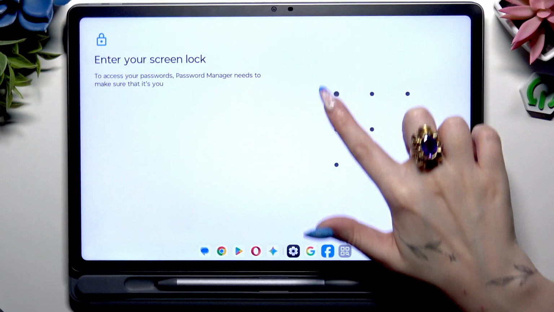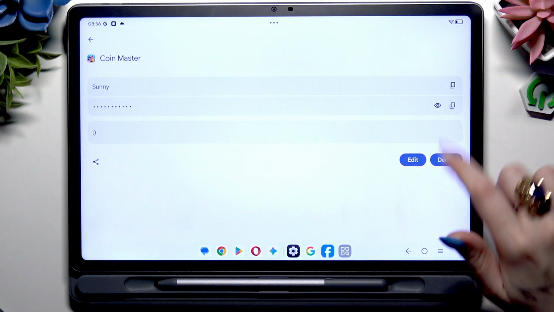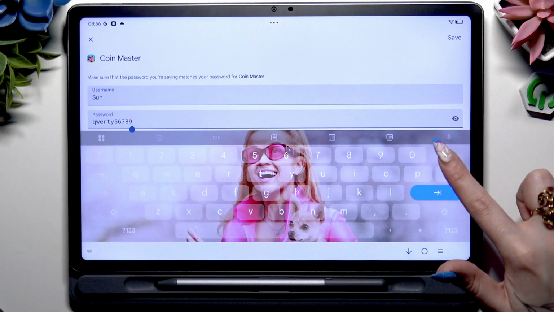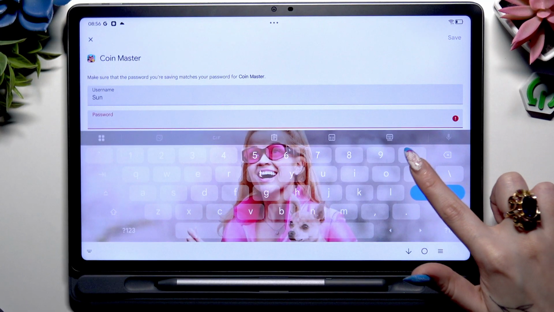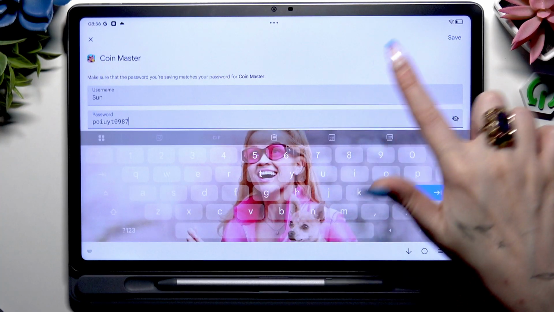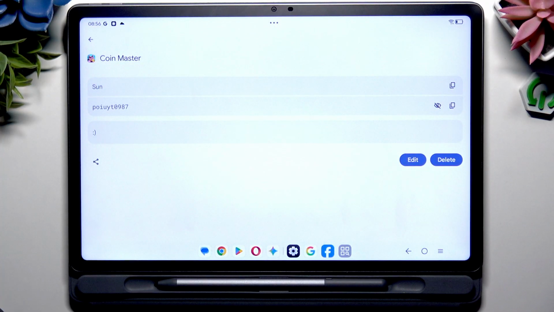Enter your login method to confirm it's you and choose Edit button to make any changes you wish. When you're done, tap on Save at the top right corner. As you can see, after a few seconds, my password has changed.